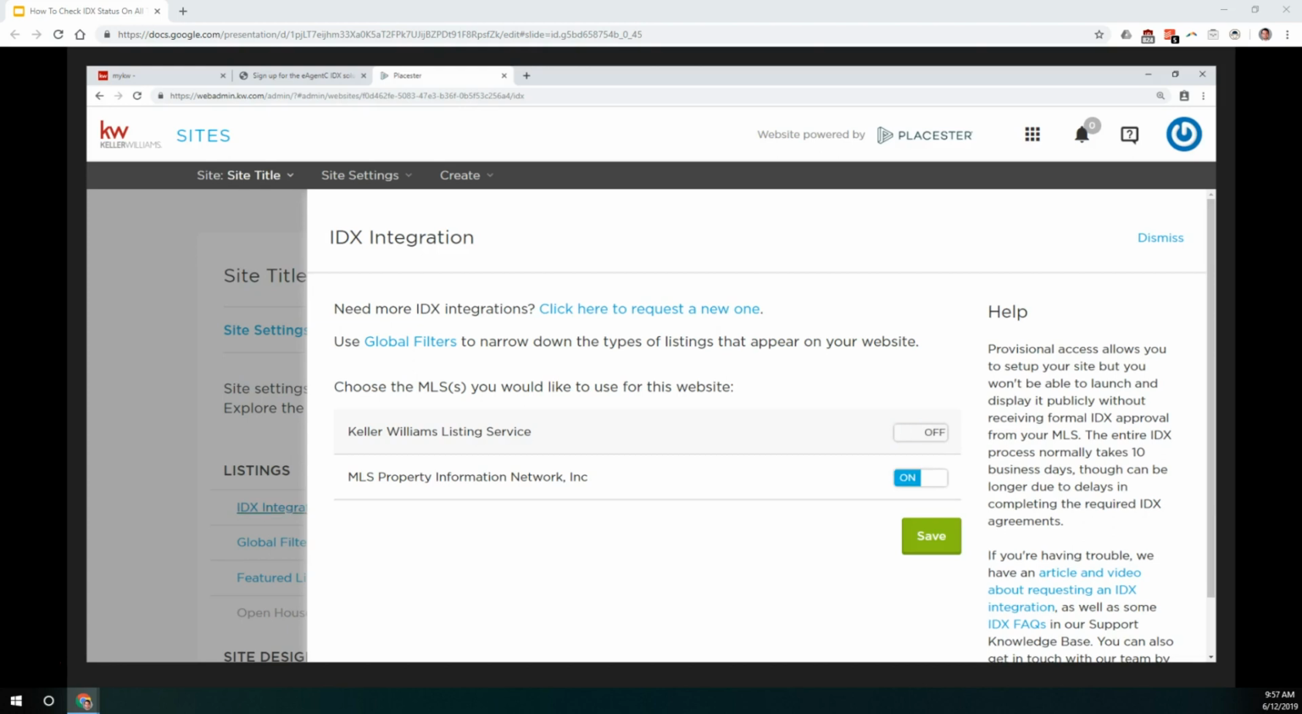This is what the IDX integration page looks like with a real MLS turned on rather than the KWLS, and the KWLS turned off. Now, one important thing to know is that unfortunately, if you leave both the real MLS and the KWLS turned on, no listings at all will show on your site. The KWLS interferes with the real MLS connection, and then unfortunately, there's nothing to do to fix it.